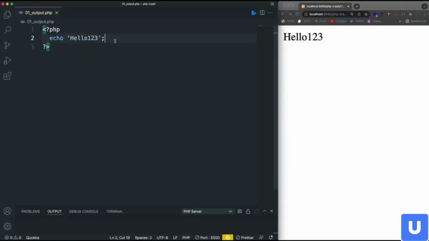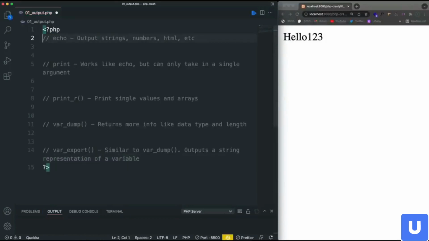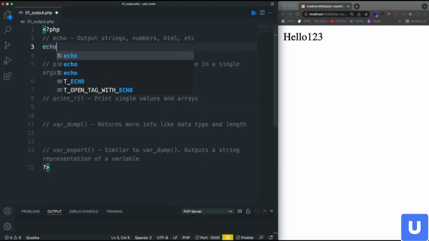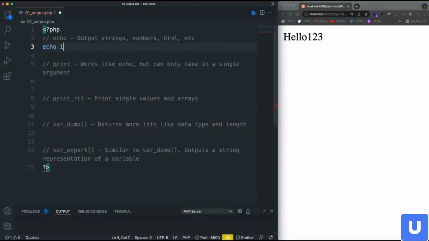All right, so I'm just going to paste in some comments here with the different constructs and functions that we can use to output to the browser. And some of these are just used for debugging. So echo, we just looked at that. It can be a string with quotes. It can be a number. You can also do multiple values. So if I wanted to do 1, 2, 3, hello, and then maybe a float, which is a decimal. So I could do that, and it's going to output all of them.